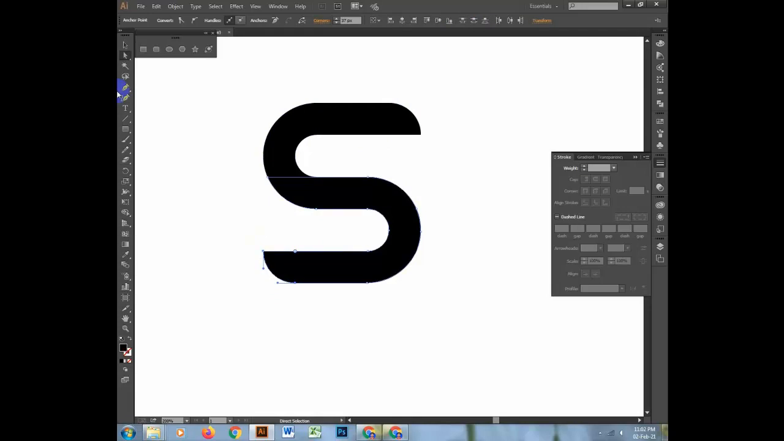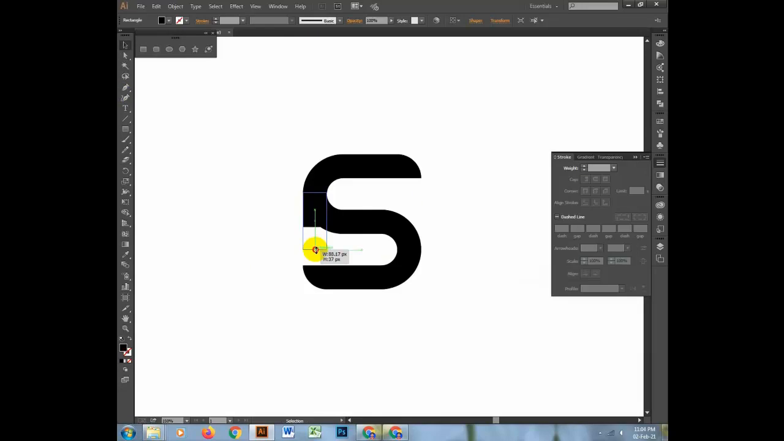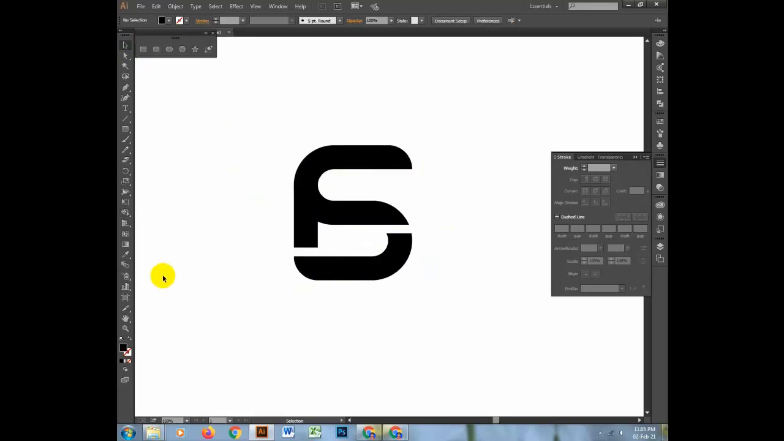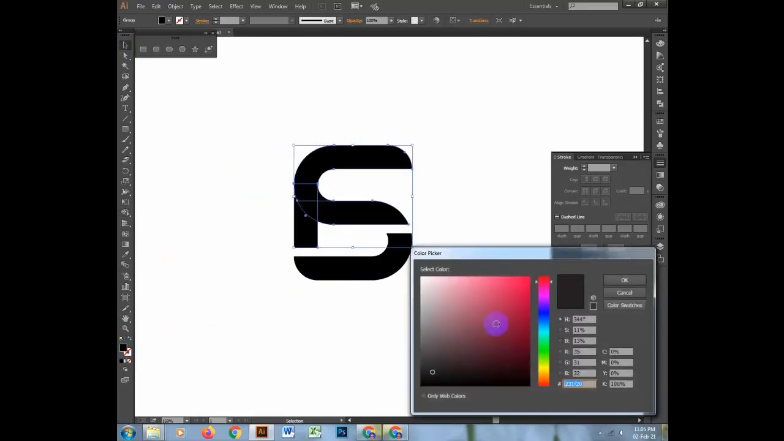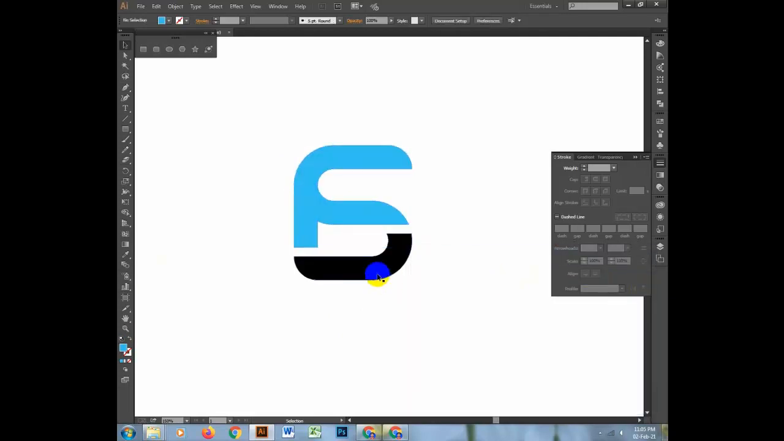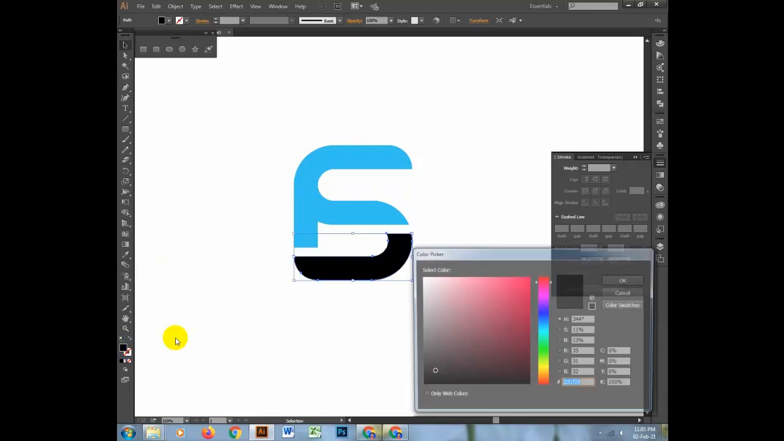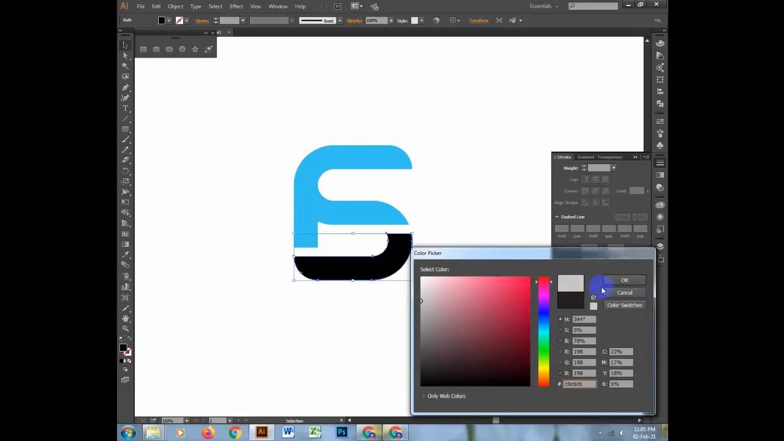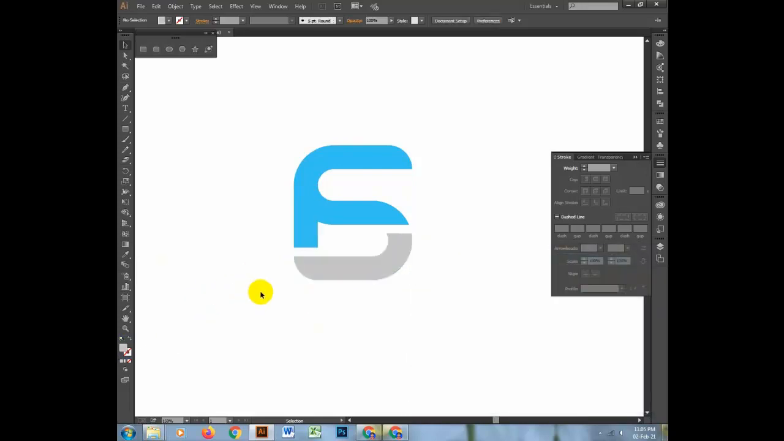Now I need to make another letter, and I will create it on the S. Add a small vertical shape on the S. Then remove or delete a little bit from the S, so it could look like an F. Now fill color as it has on the logo. Okay. It looks good.